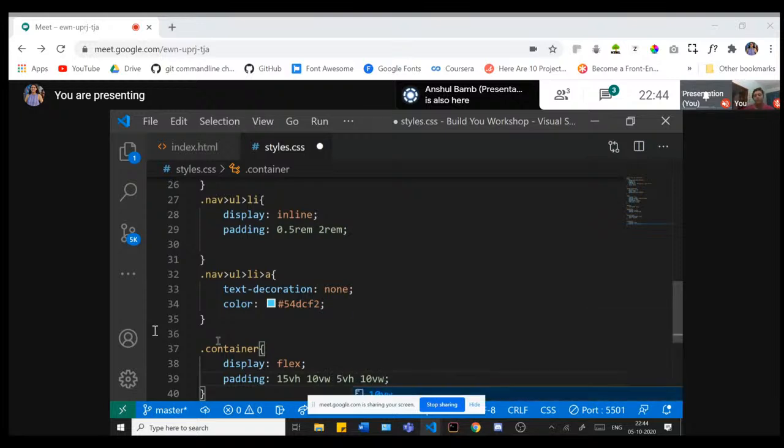So again, I've used a viewport width and viewport height. Another thing you might have noticed is that I've now used 4 values for padding. This is another way of adding padding. So this basically runs clockwise. So 15 viewport height is for the top, 10 viewport height is for the right side, 5 is for the bottom, and 10 is again for the left side.